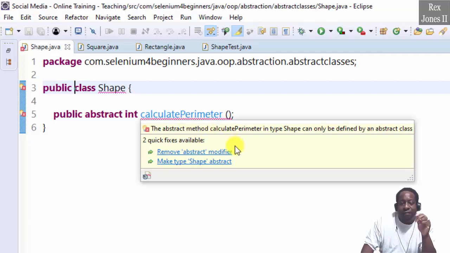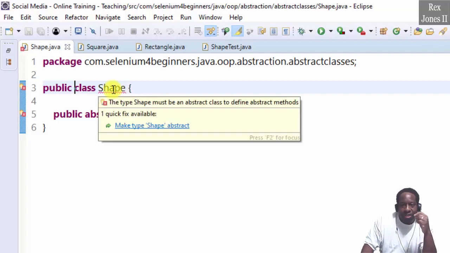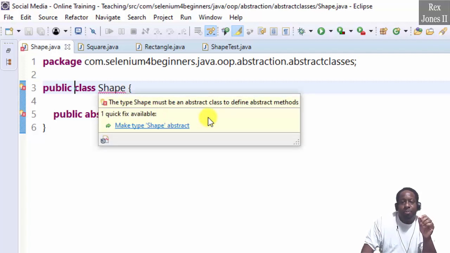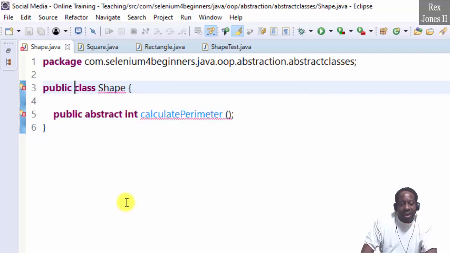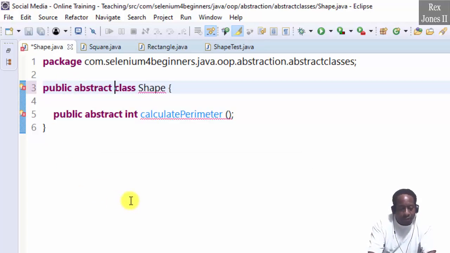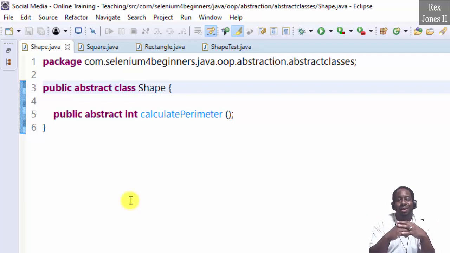That's why we see the following quick fixes. Remove abstract modifier and make type Shape abstract. Hover the class, and we see the type Shape must be an abstract class to define abstract methods with 1 quick fix. Make type Shape abstract. Let's re-add abstract. Finally, the errors go away.